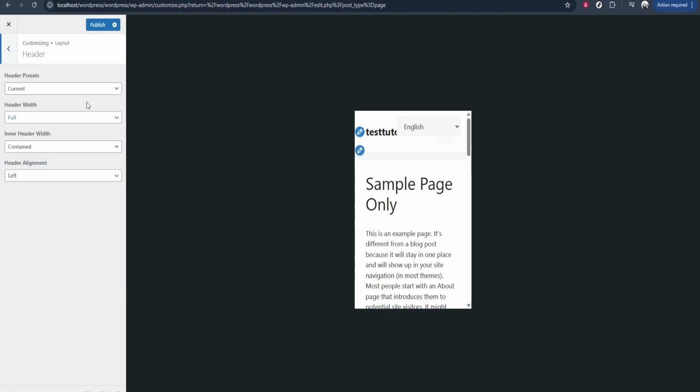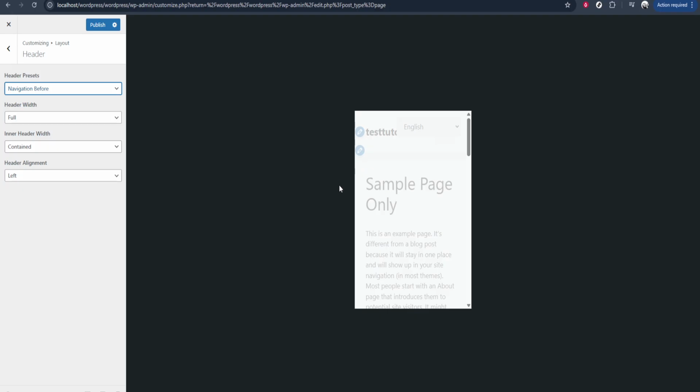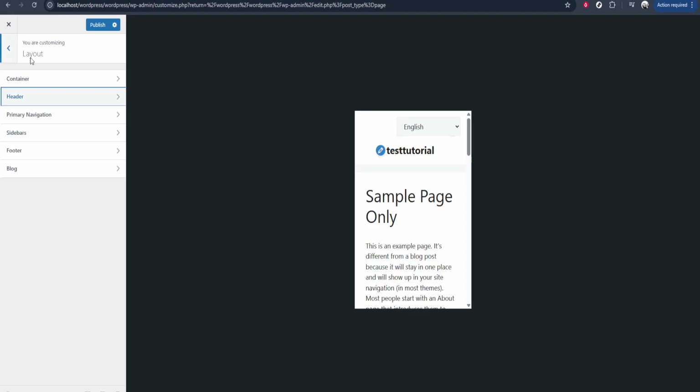Click on Back to return to the main customization area. Under Layout, you can tweak various parts of your site, such as the header, primary navigation, sidebars, footer, and even the blog section. These elements are vital for ensuring usability, as cluttered or misaligned components can deter visitors.